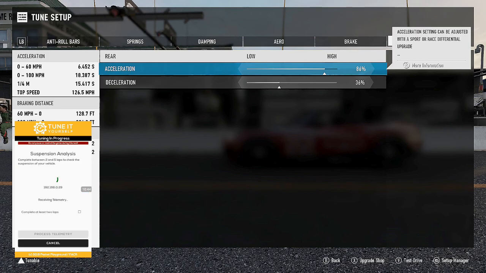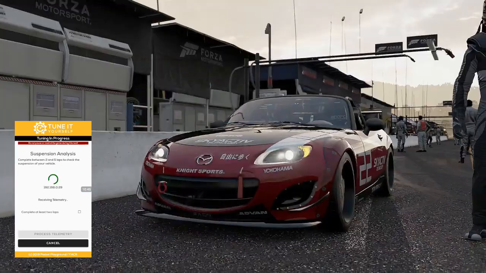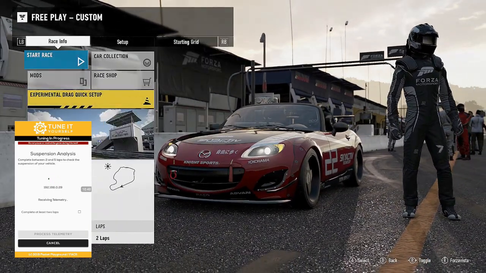We've now got to do another two laps. So back out of that, into start race, and away we go again.